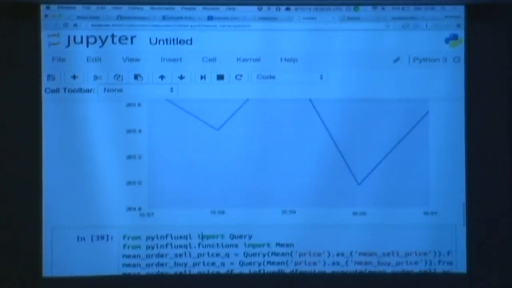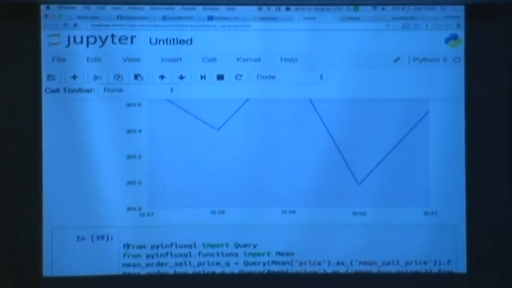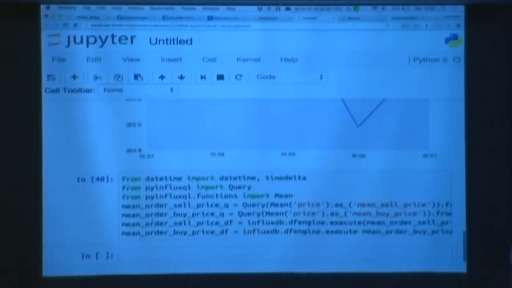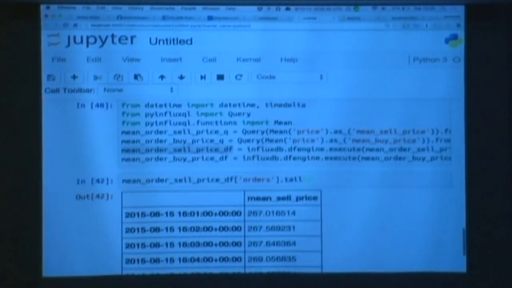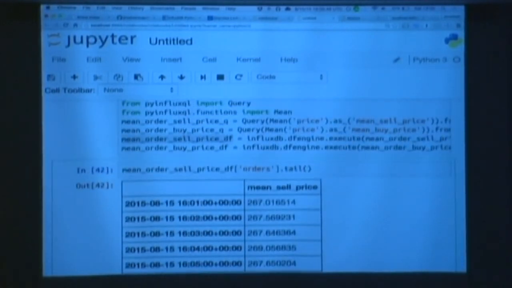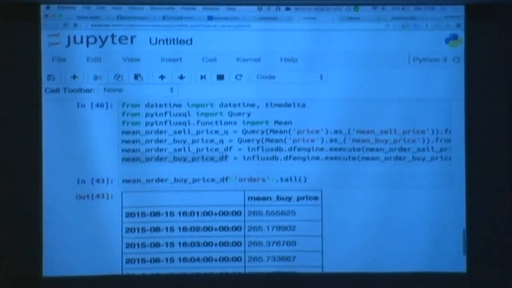We need datetime. Okay, so we have those two data frames. Head is not the best place to look. Tail, so there we go. We can look at the buyers tail, okay. So now we want to join the two data frames.